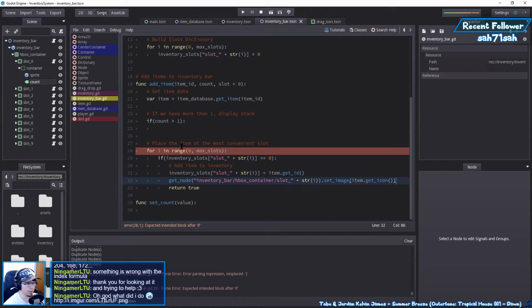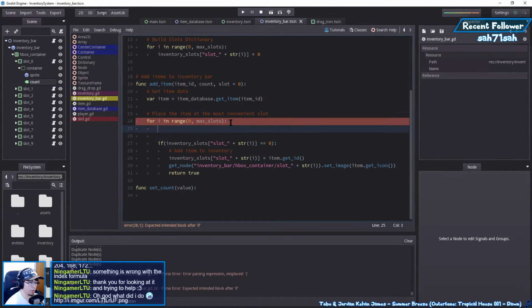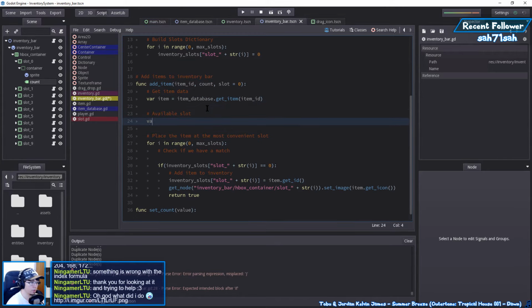First we find where we want to place it. What if it already exists? Oh, gotta do that. So first, iterate. Check if we have a match. But I have to iterate all of them to know if I have a match or not. So I iterate 2 times. I know what to do here. Available slot.